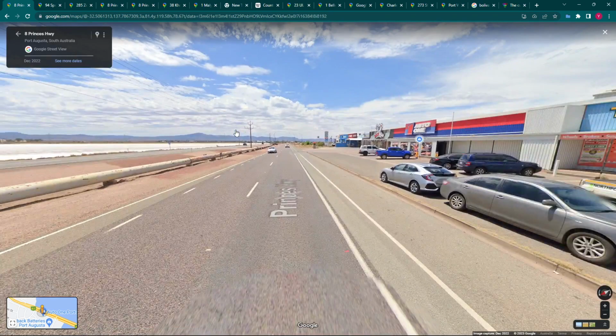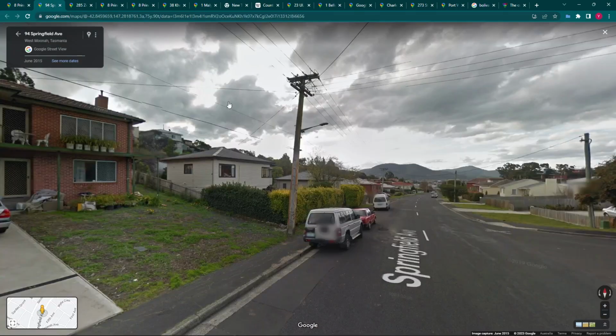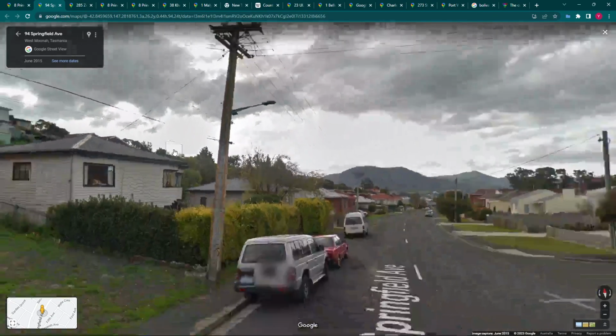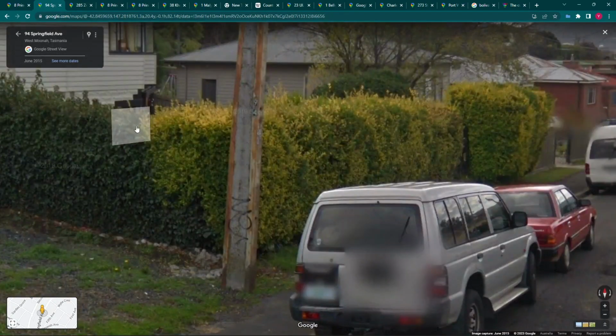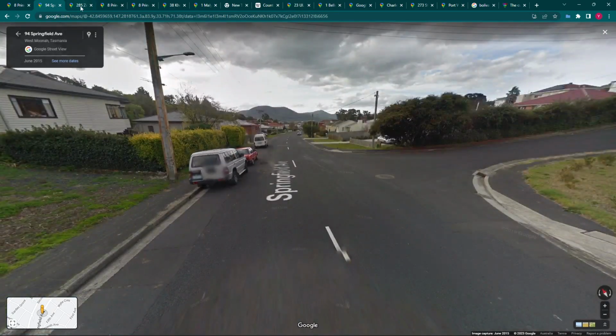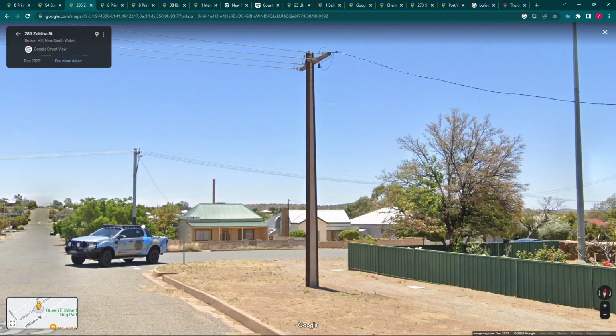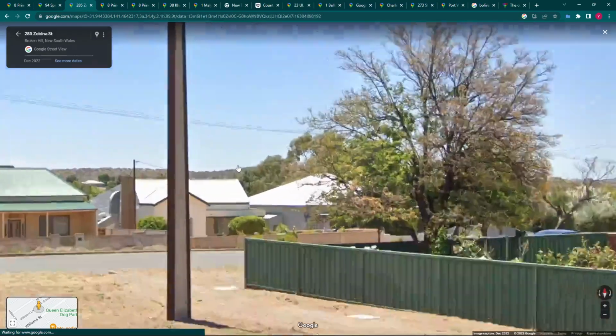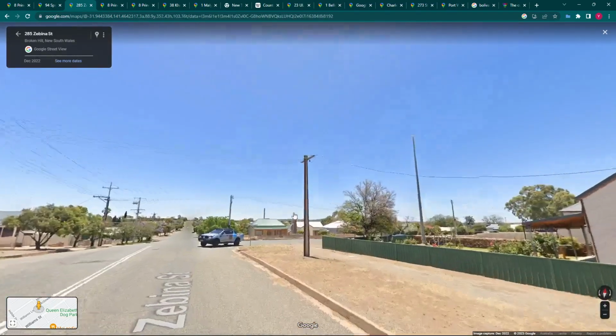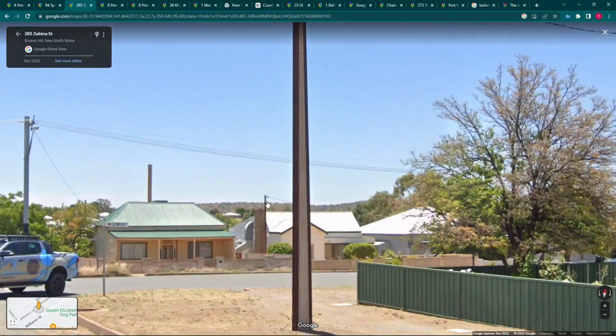You can find these poles in every single state in Australia. They're far less common. For example, here we are in West Moonah in Tasmania, which is a suburb of Hobart. Here is a Stobie pole. Seen better days, but it's still a Stobie pole. Here we are. This is Broken Hill in New South Wales. Here's the Stobie pole. Very majestic looking Stobie pole, this one, I might say.